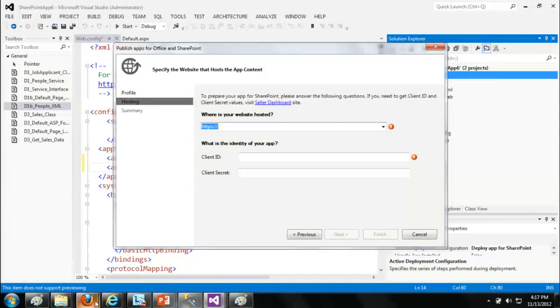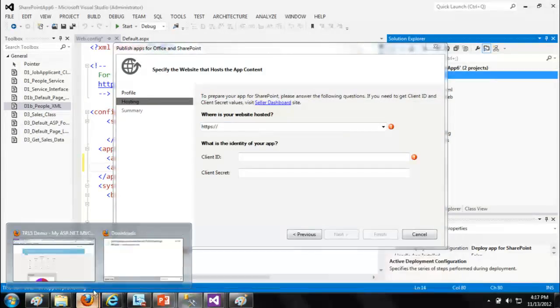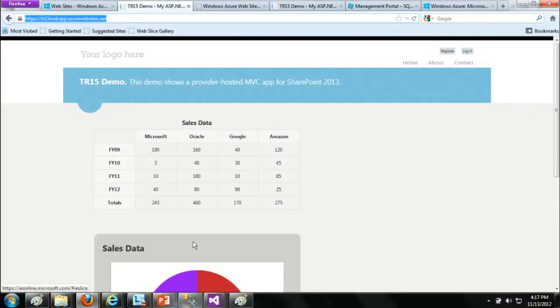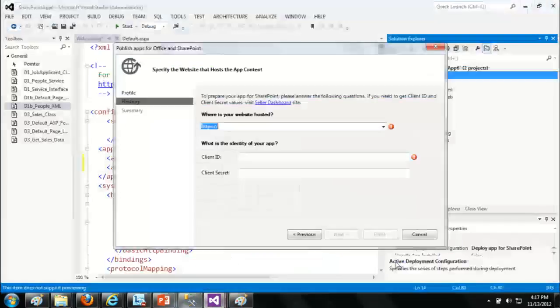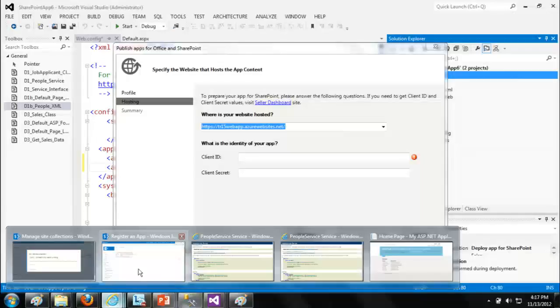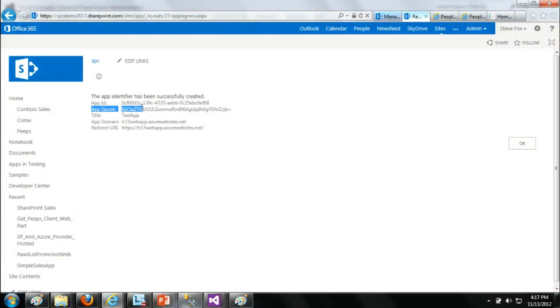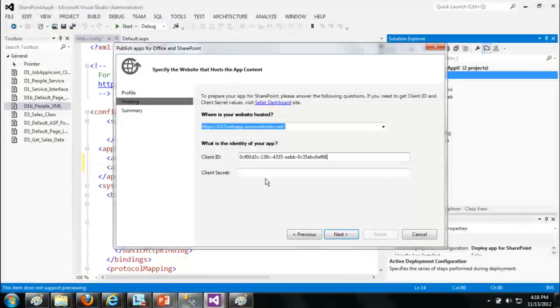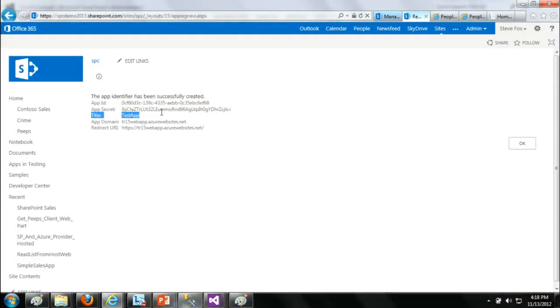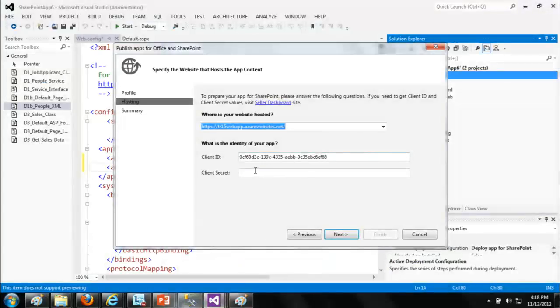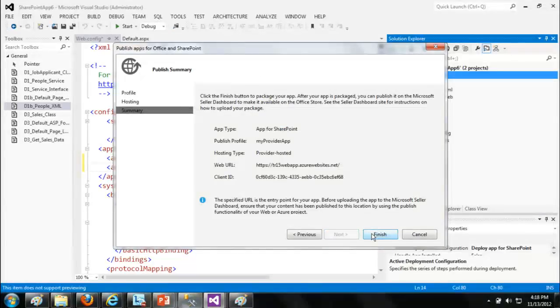And then this is where our endpoint is hosted, which is here. Okay. And then you go and grab your client ID. A little bit of copy and paste. So Notepad in this case is probably your friend. Client ID. And client secret. Okay. And then I click next. And it would publish it for me, okay?